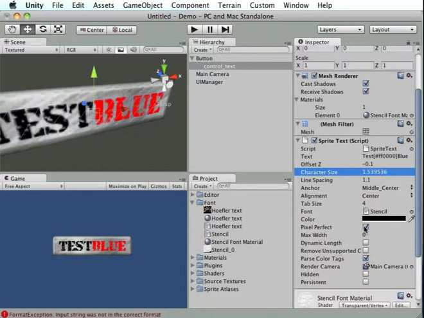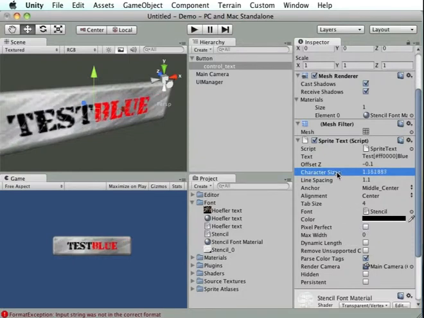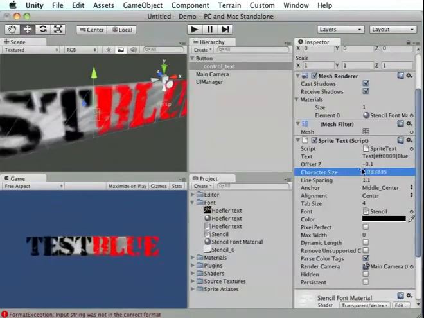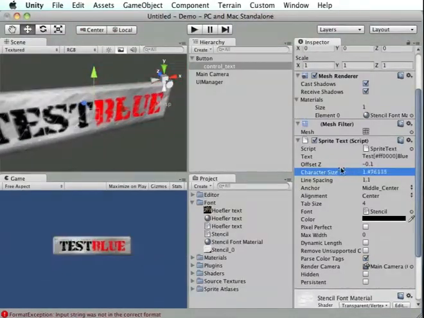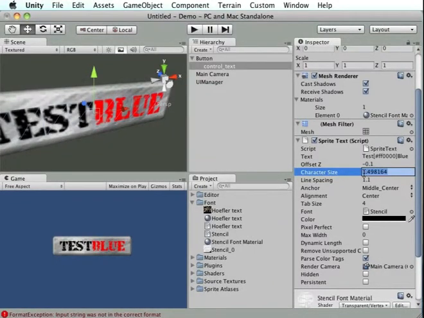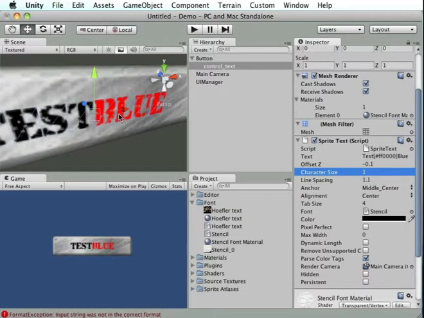Now if we turn pixel perfect off, we can adjust the character size directly. That is setting the actual size of each character in world space. So if we set that to 1, that is saying that a full height character, that is a character that goes from the baseline to the top, such as one of these uppercase letters, is going to occupy 1 unit of world space.